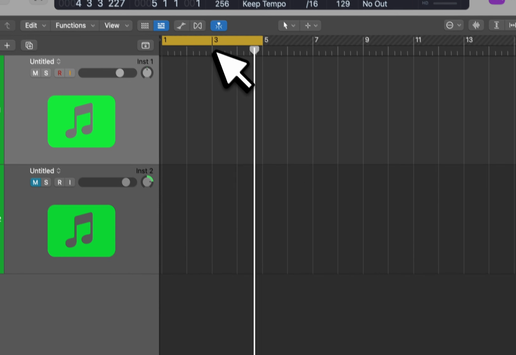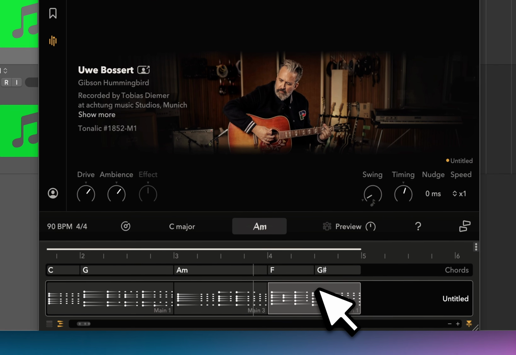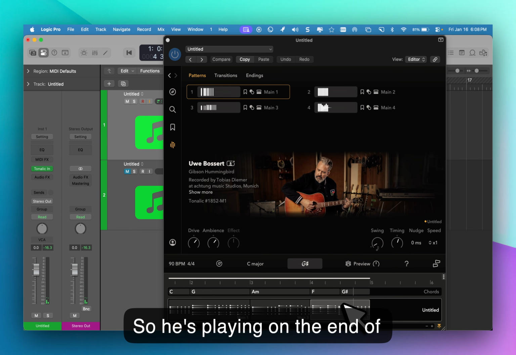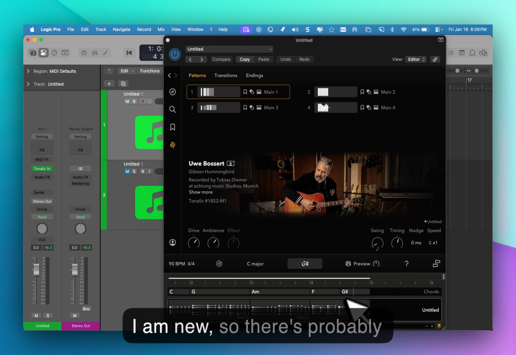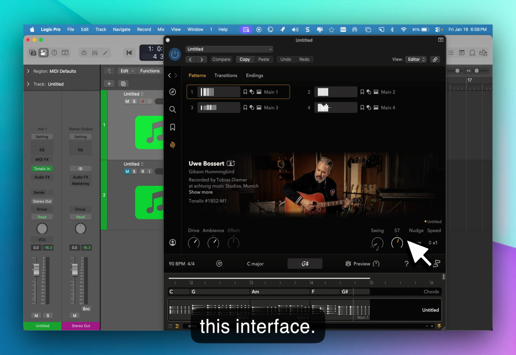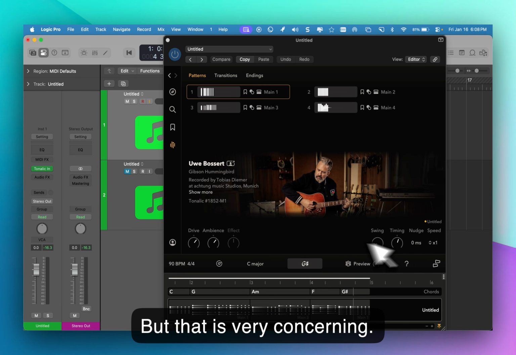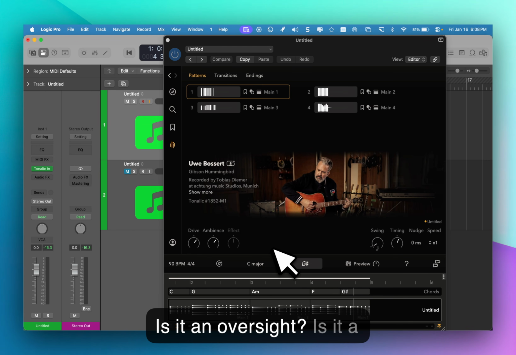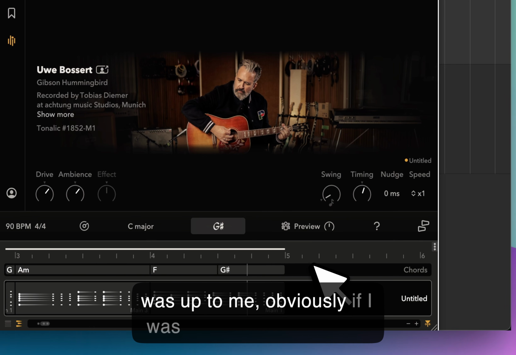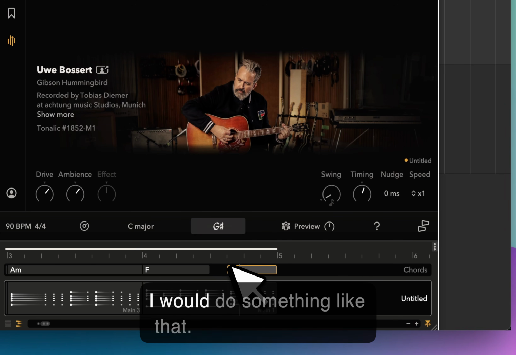Check it out. So he's playing on the and of 4. So it's 4 and, and I never asked for that pickup. I am new, so there's probably something that I could do within this interface. But that is very concerning. Is it an oversight? Is it a strategical nightmare to play something just on the downbeats like that? I don't know. But if it was up to me, obviously if I was going to do an upbeat thing, I would do something like that.